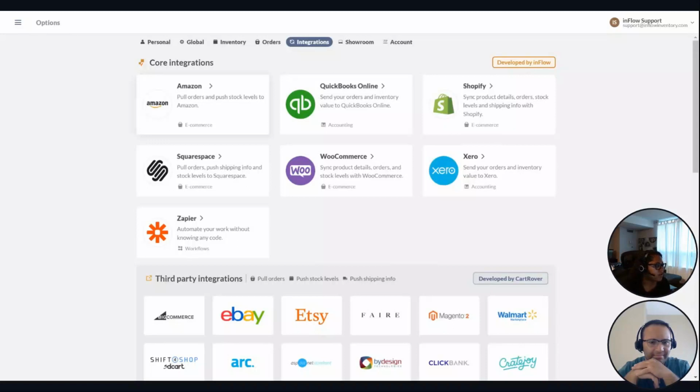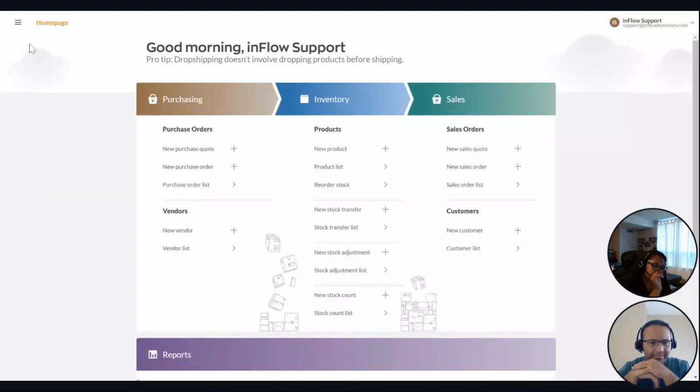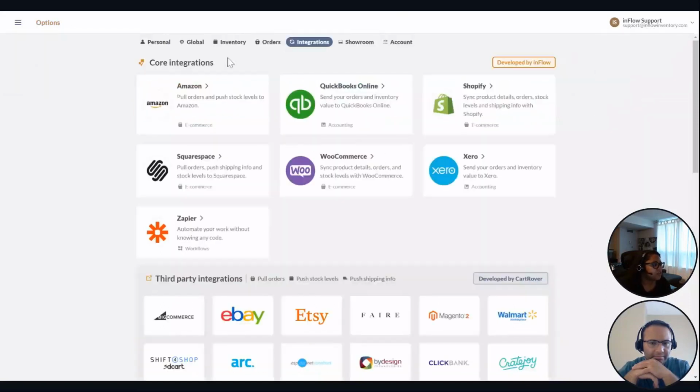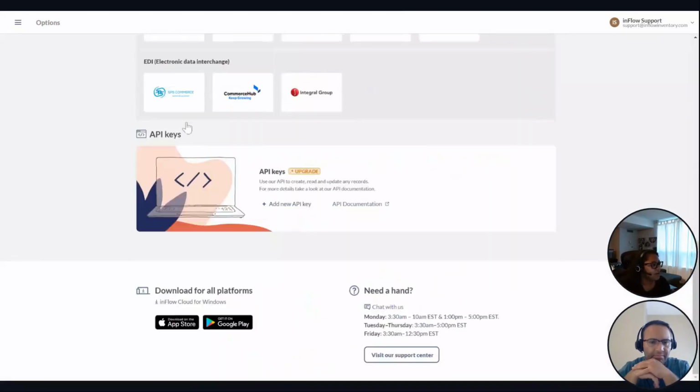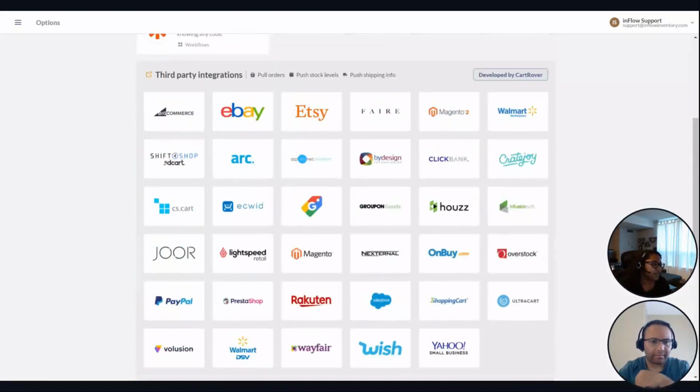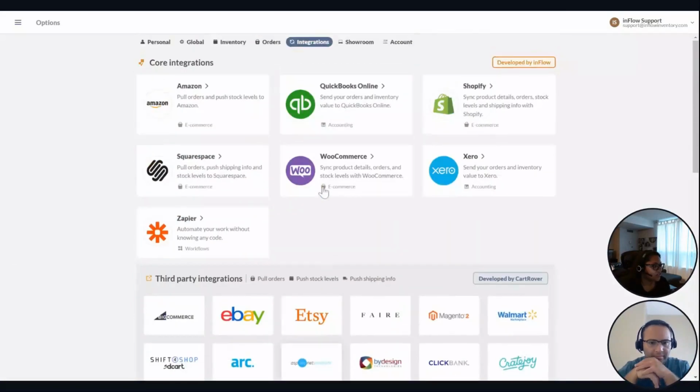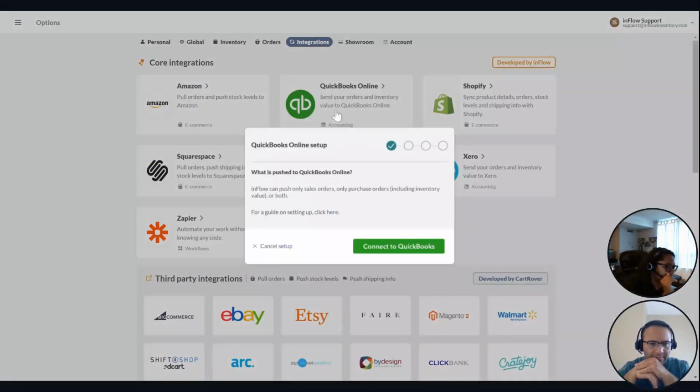All right, so I'll start from the home page here. If anyone is unfamiliar with how to set up any integrations with inFlow, we do have an integrations tab. If you click on your profile button here, head over to integrations, you'll be able to see all of the core integrations we have, as well as any third-party integrations towards the bottom. And our API is also here if anyone is interested in looking into our API connections. But anyways, we'll go ahead and click on our QBO integration here.